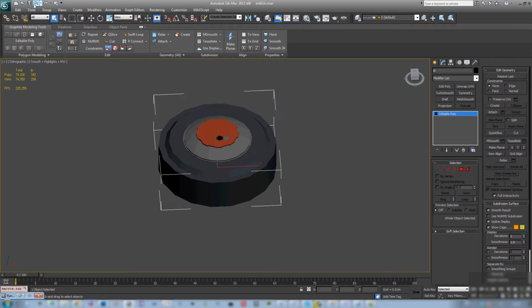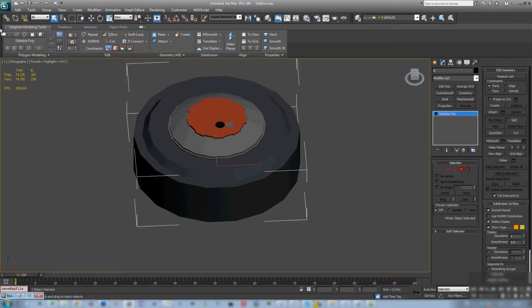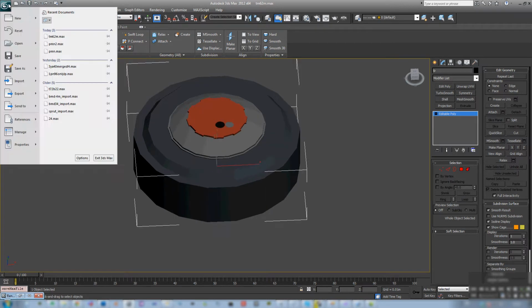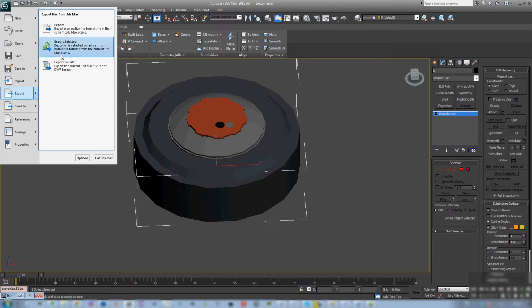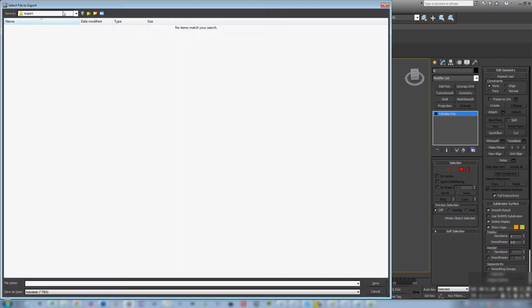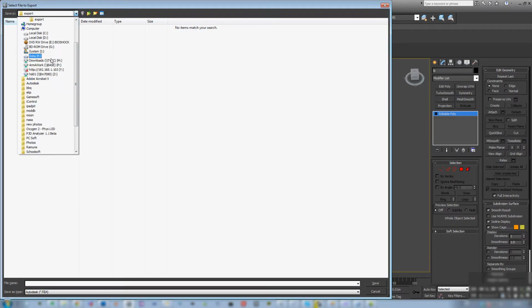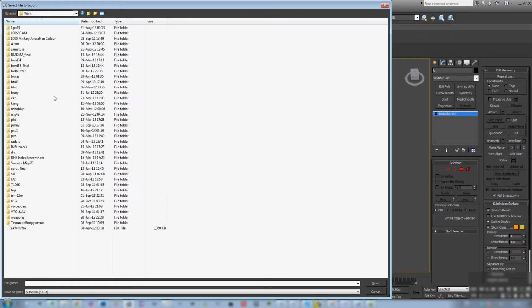Okay, now we're almost done with Max. Save the file, and what is left to do is basically export the OBJ files that I'm going to be using in XNormal and DDO. First the low poly.